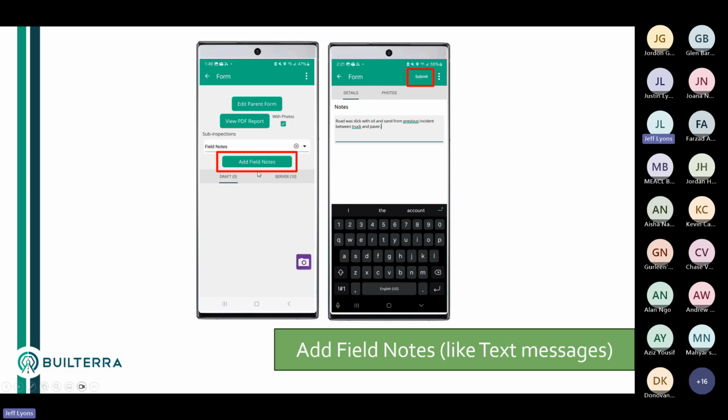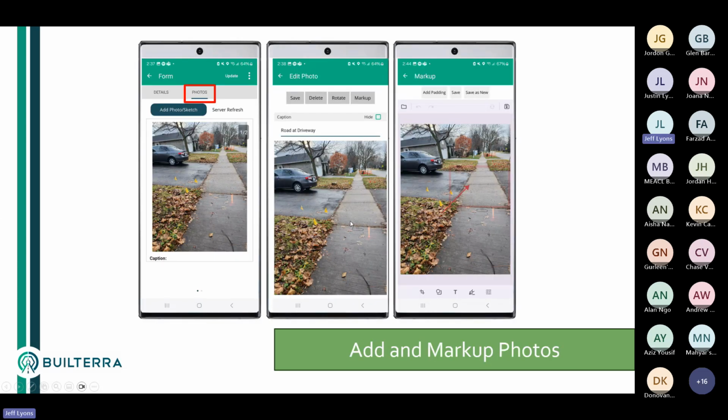When you click on add field notes, write in some notes, and these are all configurable. You could have a lot of different notes with lookup lists, and then simply submit, and then it's done. So that observation's been essentially submitted to the server. You can attach photos, you can mark photos up, caption the photos, and then again, update the record or submit.